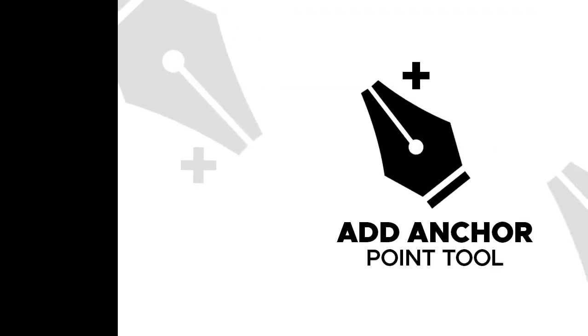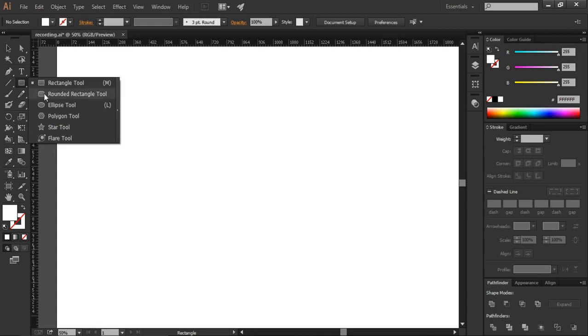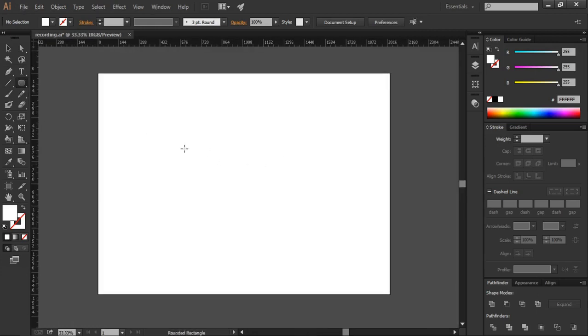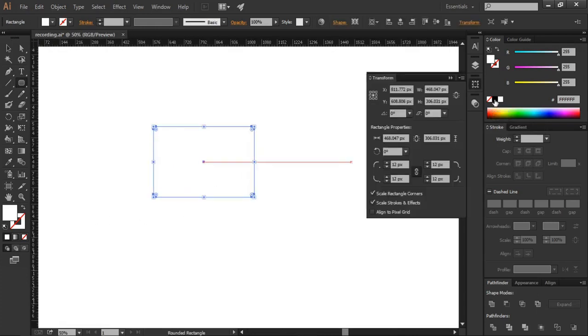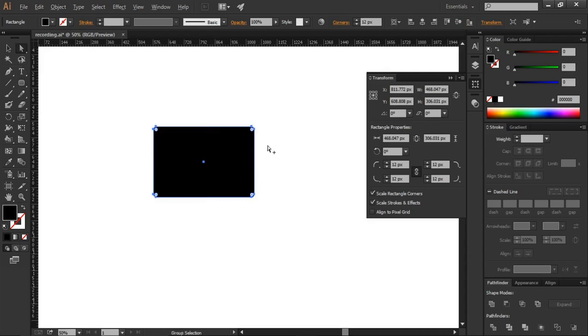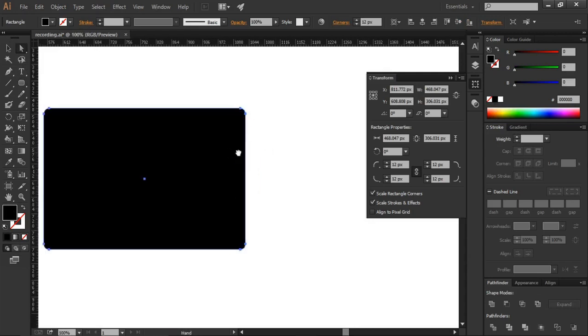Our next topic, Add Anchor Point tool. Select Rounded Rectangle tool. Draw a rectangle. Fill it with black. Select Direct Selection tool. Drag this point.